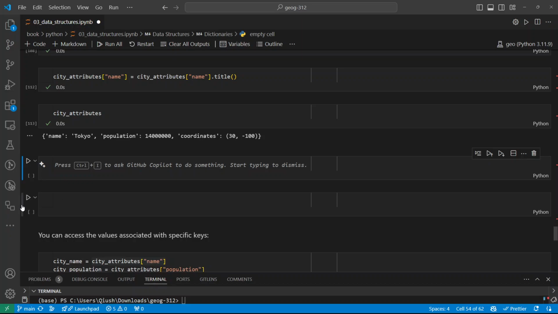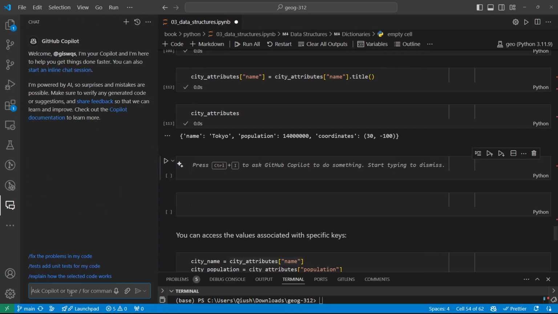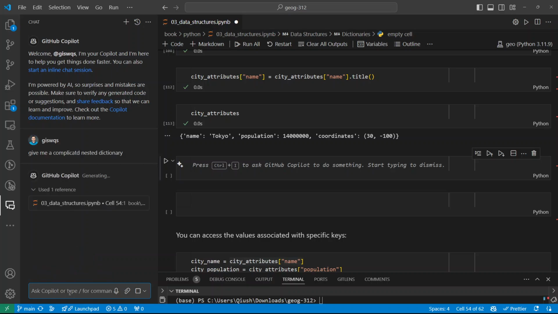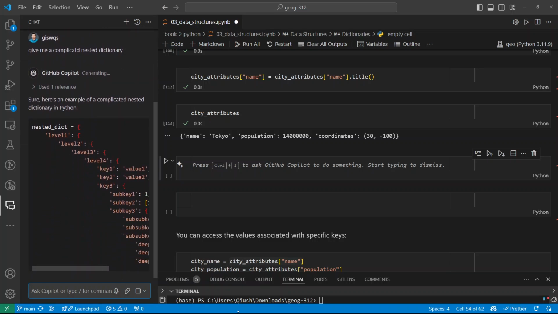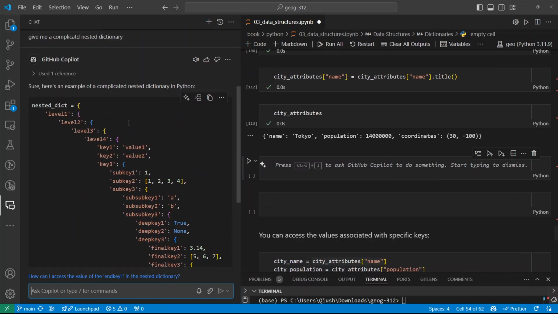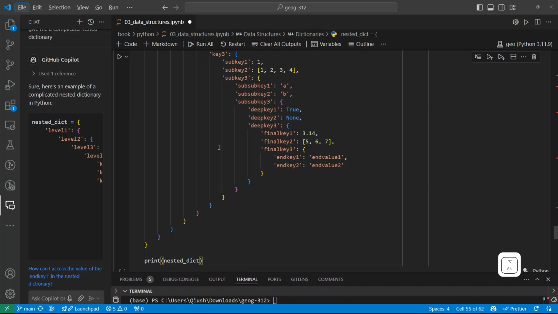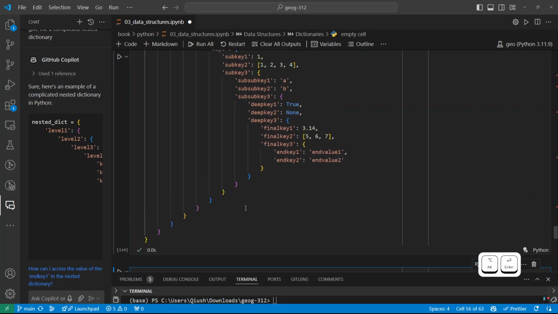And let me see here. I can ask ChatGPT, right? Give me a complicated nested dictionary. I will see how complicated it can get. All right, so once you understand the logic, it doesn't matter. So I'm going to copy this one and let's handle this dictionary to get whatever information we want and see if we can tackle this one. So this is a nested dict. All right, so I have this one.